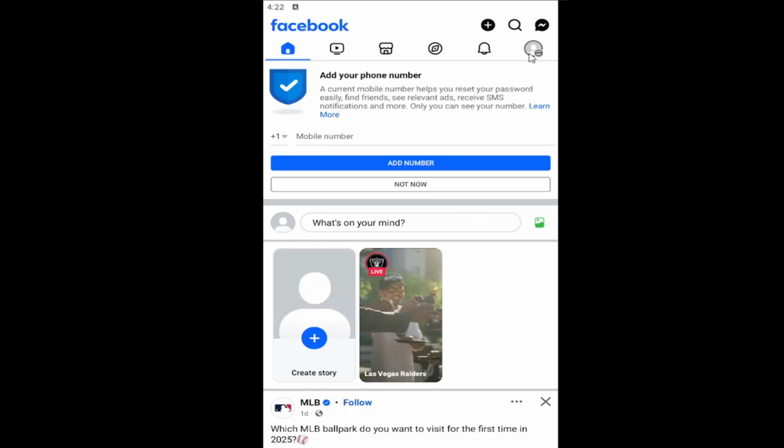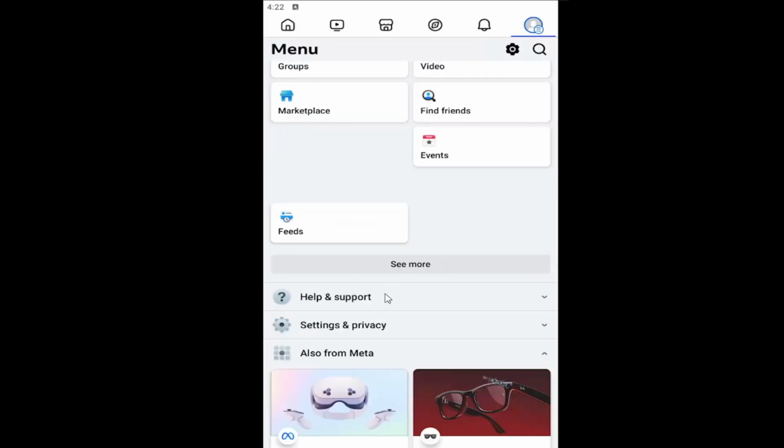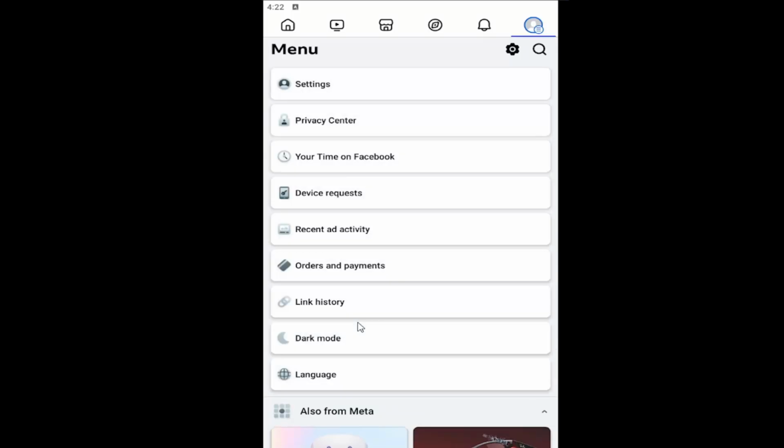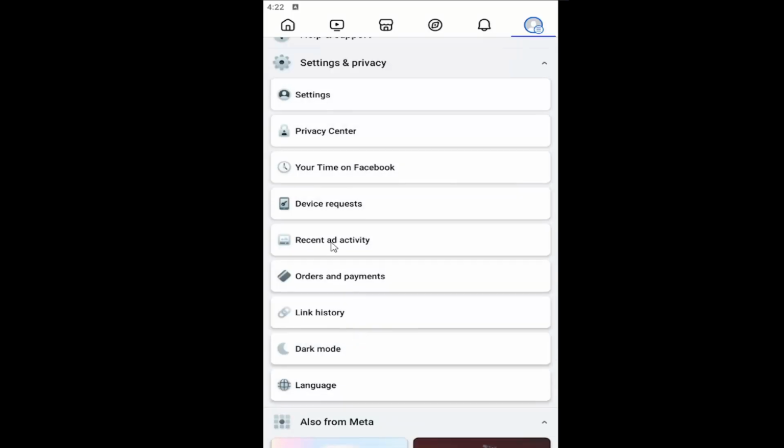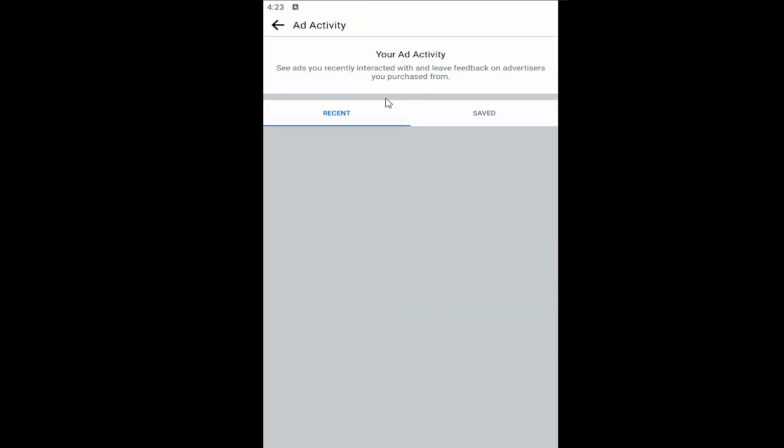So all you have to do is open up your profile icon at the top right and select Settings and Privacy. You want to select Recent Ad Activity. If there are any subscriptions in here, you can just go ahead and delete them or remove them.